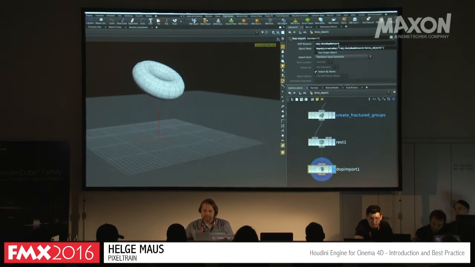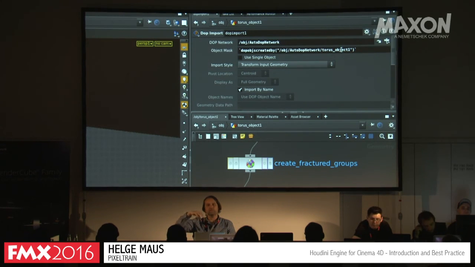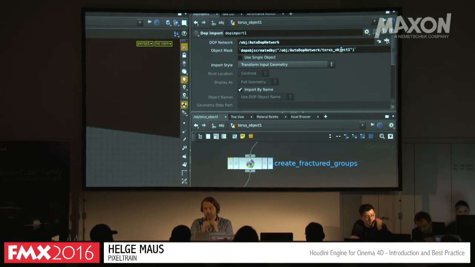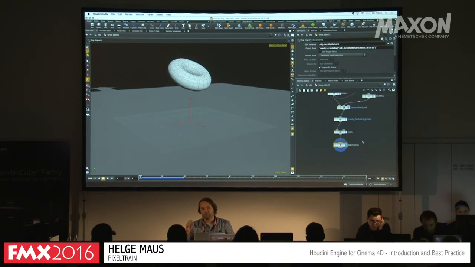to the DOP import, Houdini really often uses paths like this. Go to the object, go into the AutoDOP network, search for the torus, and so on. And you see this here is an absolute path. So it really has to know where to start. If we later bring this to Cinema 4D in an asset, maybe these paths are different. And so sometimes these things could break if you don't keep this in mind or you do something by hand. Houdini is clever in the export, but this is something you have to search if something doesn't work. Is the path now relative or still absolute?